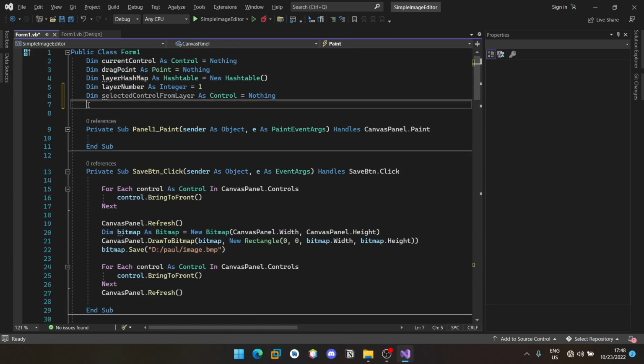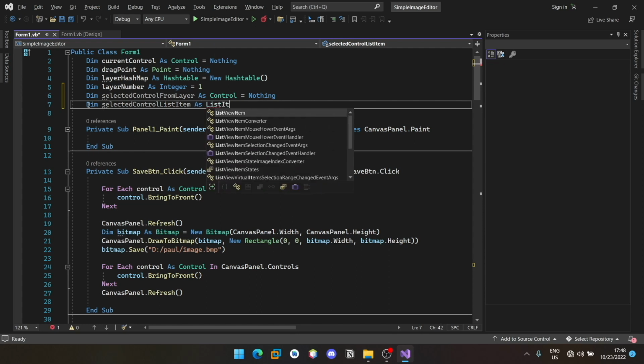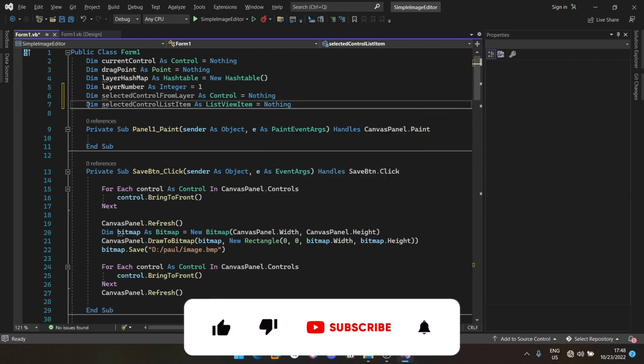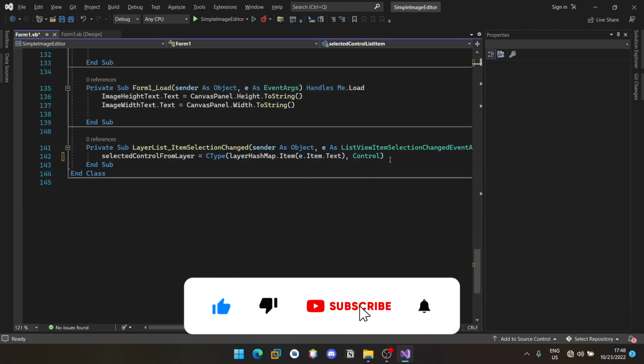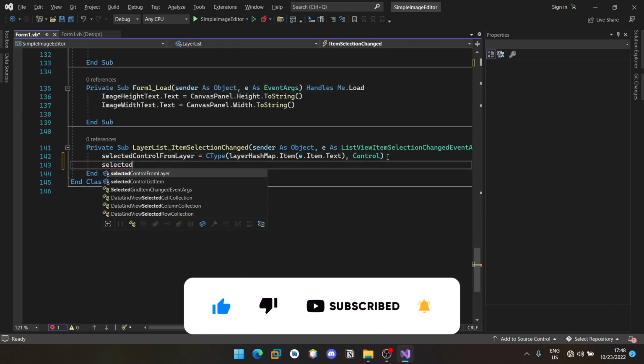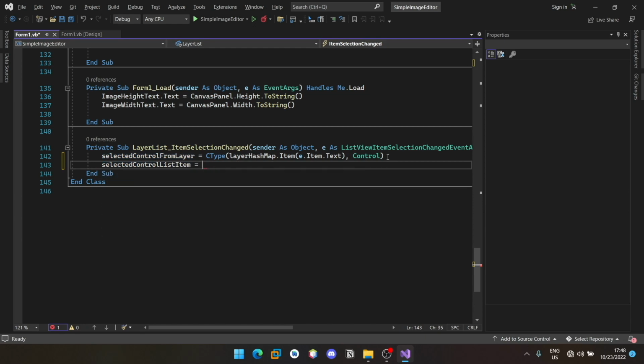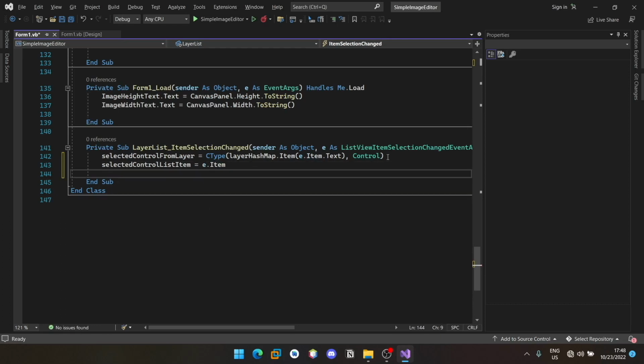Now we need to create one more variable, that is to store the list item that is currently selected, which can be used for the layer deletion purpose and all. So selected control list item as list view item. Currently it will be just initialized to nothing, and over here selected control list item is equal to e dot item. So now you have actually stored the list view item also into a global variable so that you can access it later.